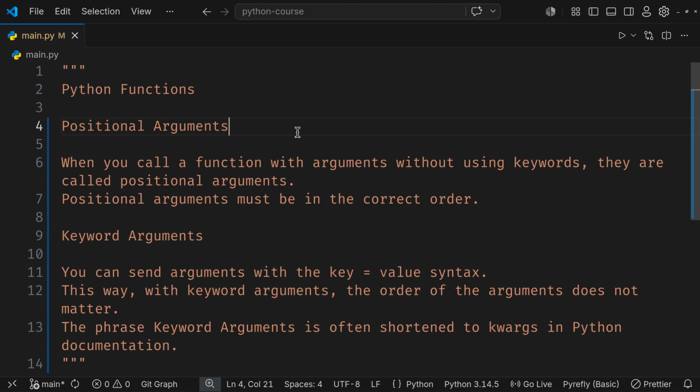Hey, welcome back. In this video, we will discuss positional arguments and keyword arguments in Python. We have been working with positional arguments, but unknowingly. In this video, we will learn what exactly a positional argument is. When you call a function with arguments without using keywords, they are called positional arguments. Positional arguments must be in the correct order.